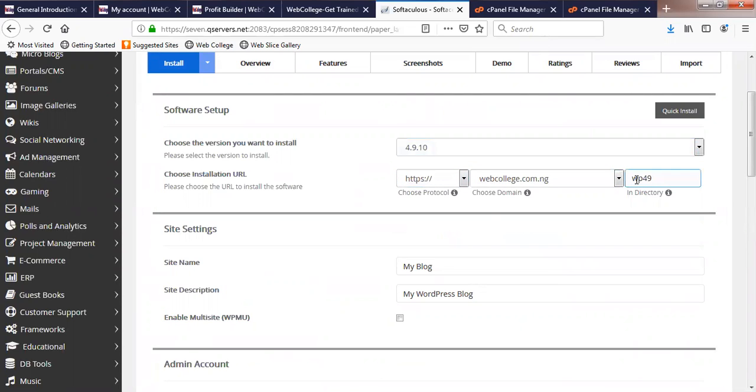In this place, which is here, it says in directory. So I may decide to input a different directory. I can have webcollege.com.ng/company. That becomes a separate website inside web college. I can also have something like news, or something like school. Are you with me now? So if you type webcollege.com.ng/school, it means that school alone is a different website.